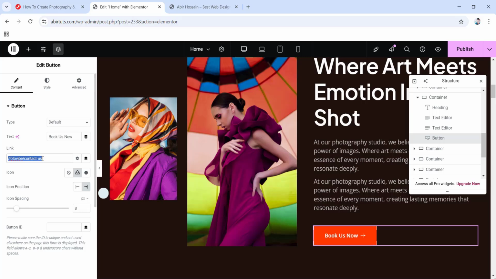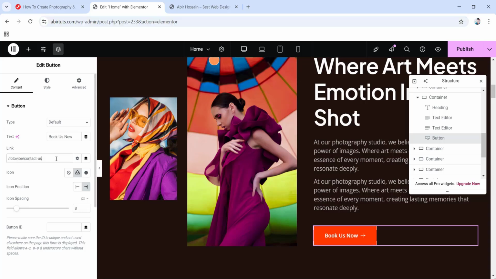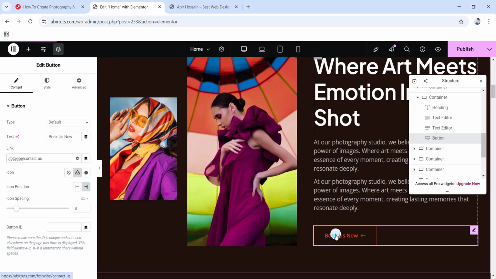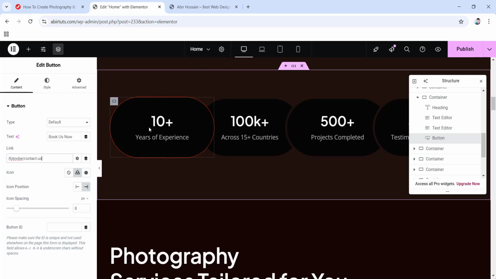So what you'll have to do is, after installing this kit, you can go to your contact page, and then from there you'll have to copy the link of your contact page like this, and then paste it in this link field so that whenever someone clicks on this Book Us Now button, they will be redirected to your contact page. Okay, so this is something very important. Keep this in mind. Now after that, if you scroll down, then you have these counters.